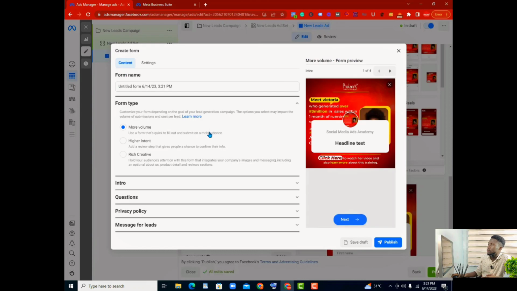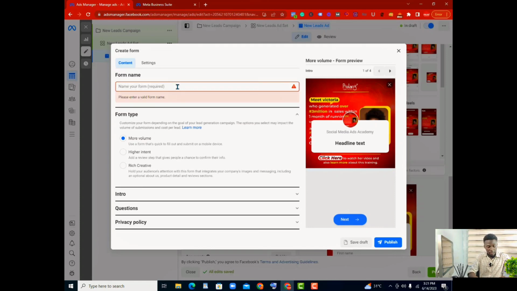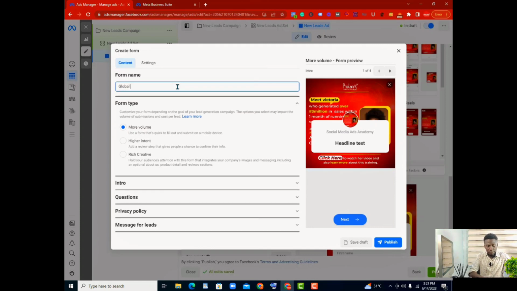You click on create form, then you label it. Let's assume I'm doing this for a real estate company, so I'll name it Global Realtors. For this, it's either more volume, higher intent, or rich creative. More volume uses a form that is quick to fill out and submit on mobile devices, which means people will easily fill it out and submit. Higher intent adds a review step that gives people a chance to confirm their info.